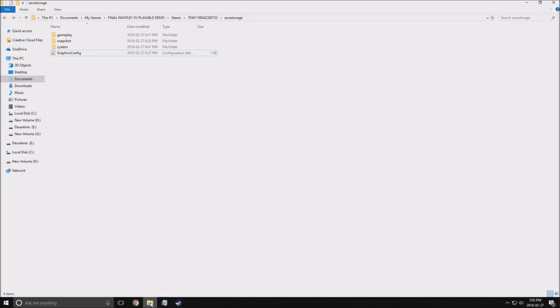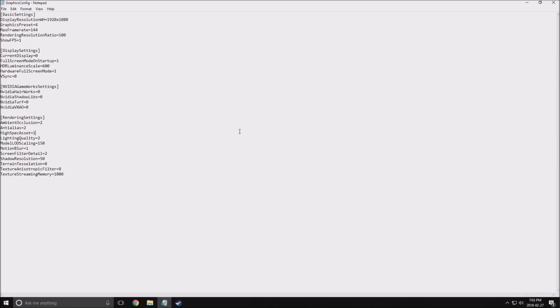Okay, so to find the file, go to Documents, My Games, Final Fantasy, Steam, Number, Save Storage, and open your graphics configurator. You will see that you don't have a lot of options compared to inside the game, but you have a couple of options that are not in the game. So first of all, max frame rate, you can change it over there. You can put 144, so it will override the 120 lock in the game. Okay, so this one is pretty cool.